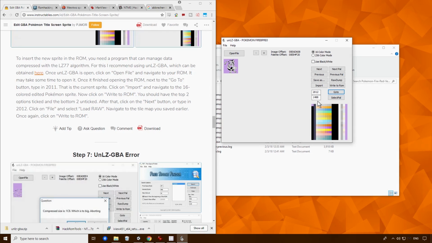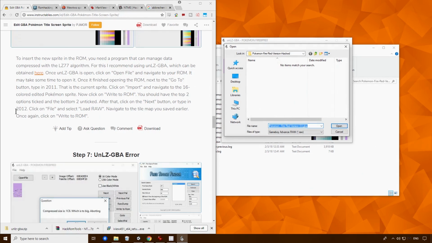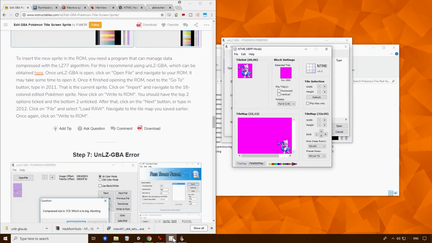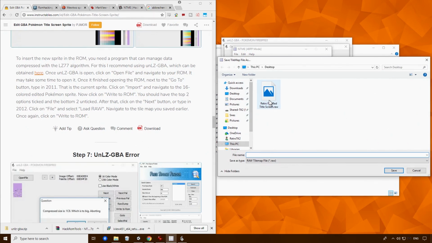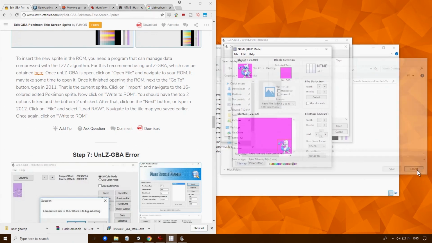Click on File and Load Raw. Right, okay, so File, Load Raw. Navigate to the tile map you saved earlier once again, and click on Write to ROM. Okay, so where did we save the tile map? I don't think we did. So File, Save Tile Map. And we're going to call this... No, we did. Okay, so of course it is. Okay, so there we go.